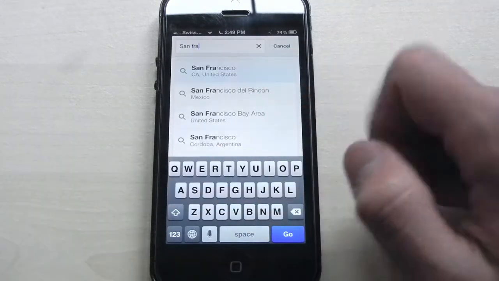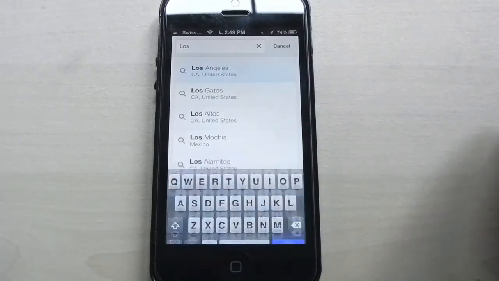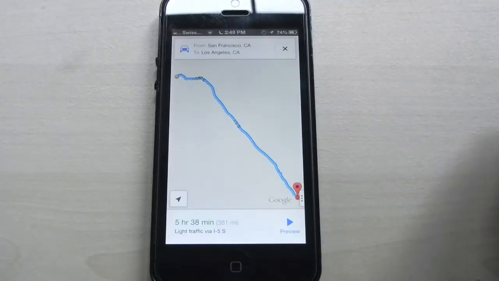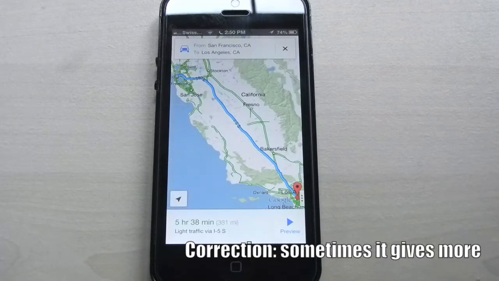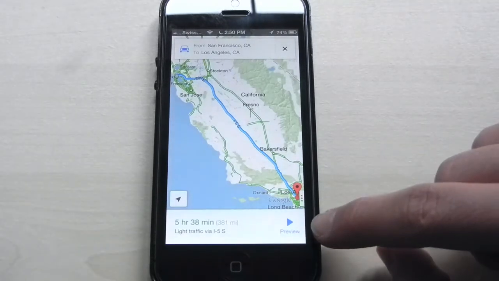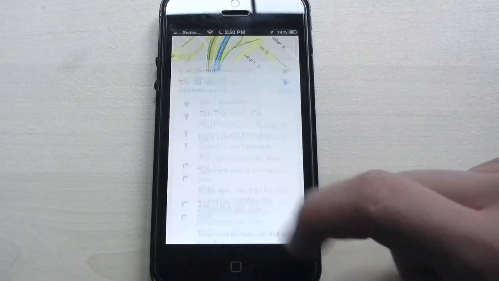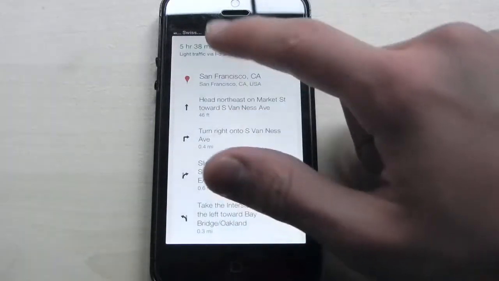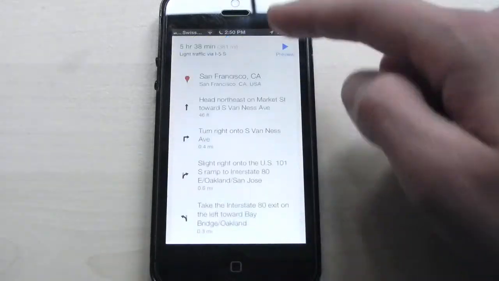So let's say we want to go from San Francisco to, say, LA. Alright, so as you see, it gave us one single direction, remember that. As you see in this wonderful interface, we have the preview button right here, so we can actually preview what turns and stuff we have to make. If you tap at the bottom, you can see the full list of all the turns you have to make, and I really like it because it has this wonderful interface. You can pull it up and drag it.